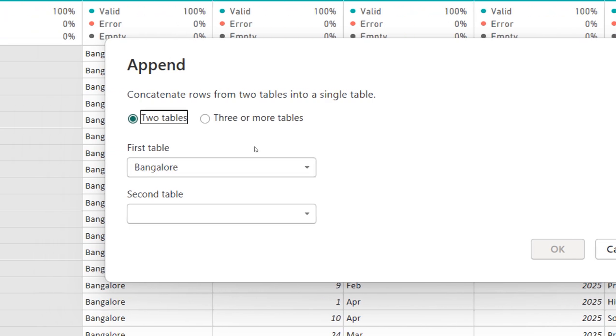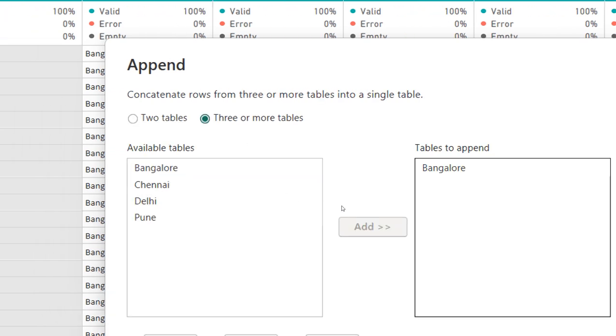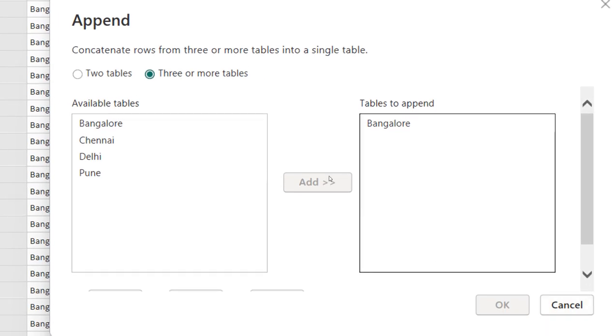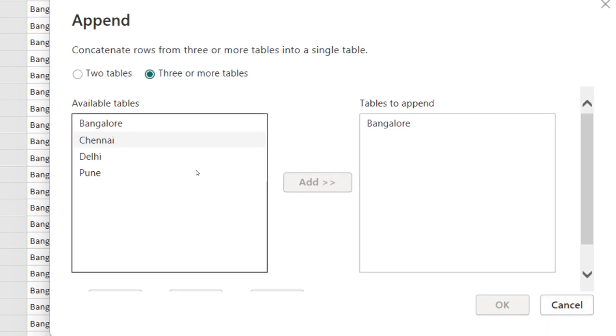3 is okay, but suppose 30 sheets. I cannot select them one by one. Hold the shift key and select the last sheet. Suppose unknowingly I selected Bangalore and I add it, will it throw an error? Not at all. It will get added here. For example, unknowingly I am adding Bangalore again. Already Bangalore is available, and one more time we have added Bangalore. So what can I do? No problem. You can remove it.